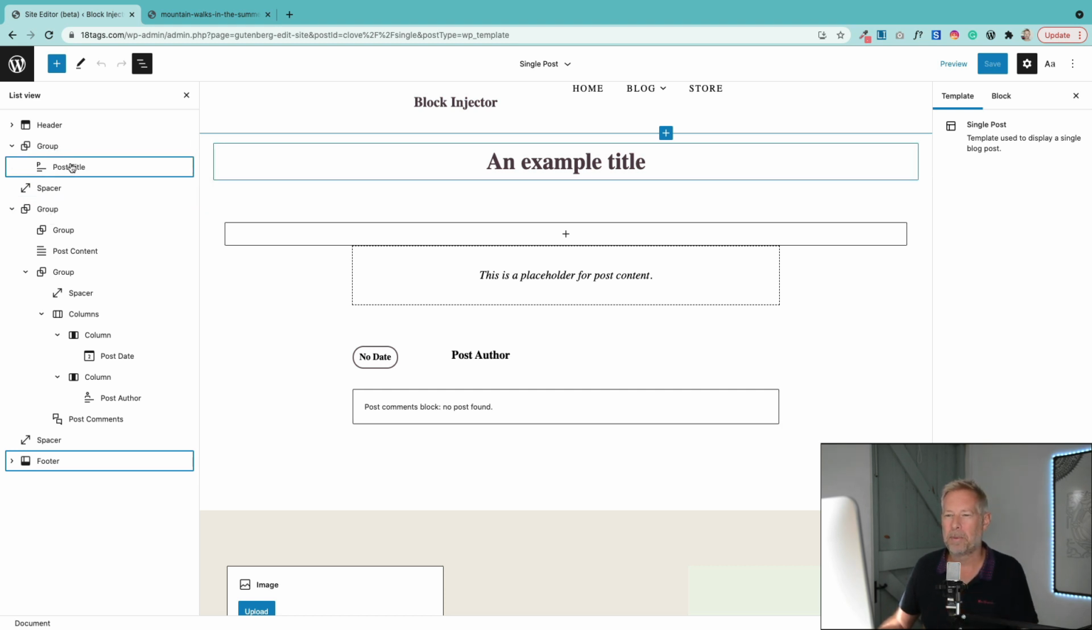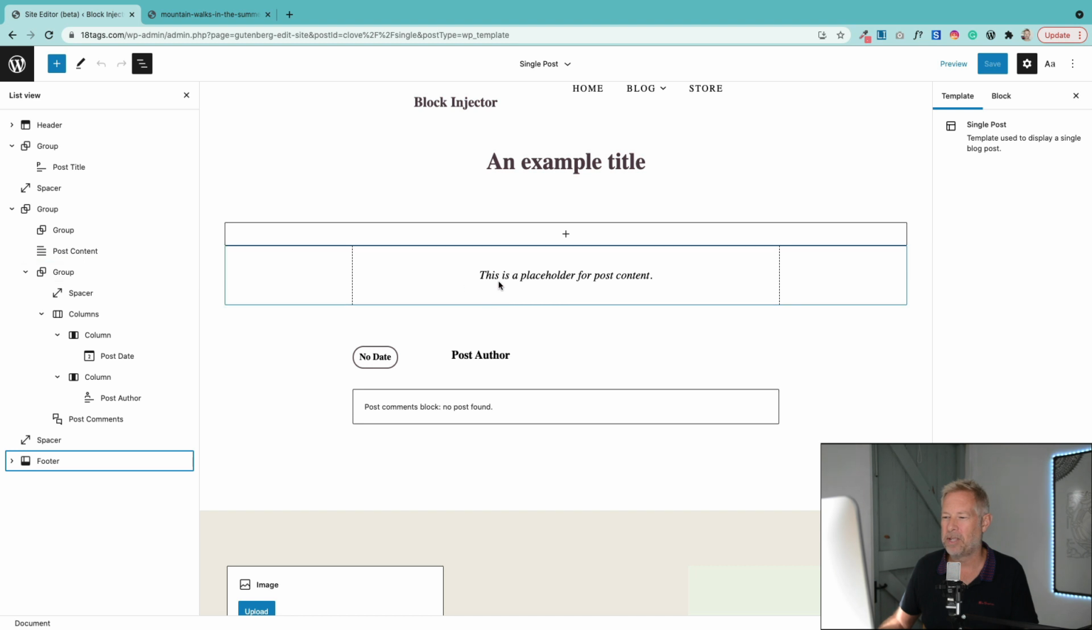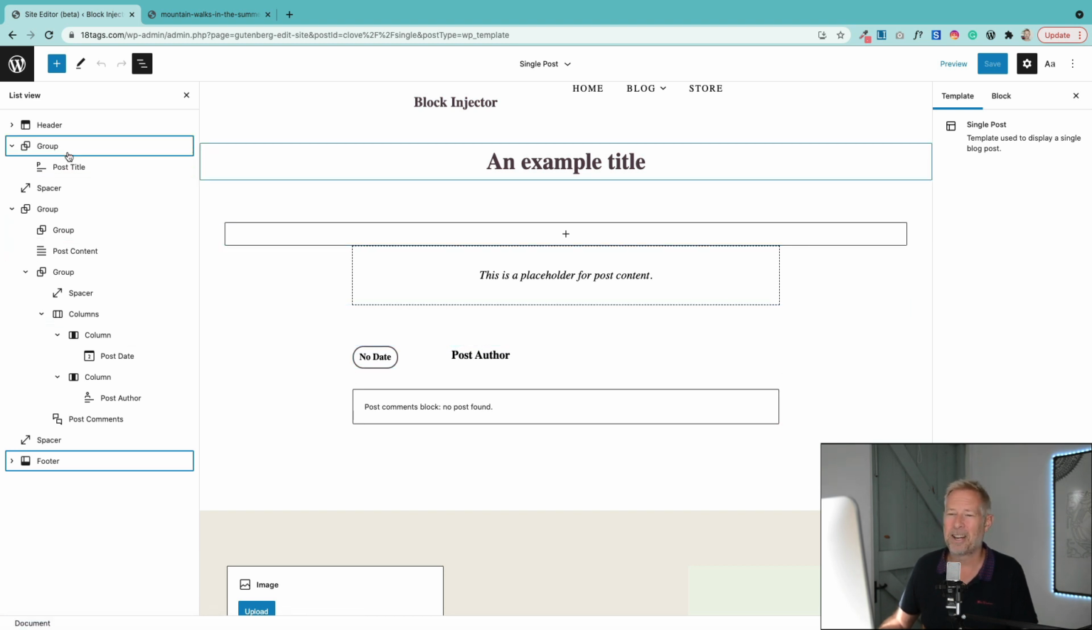So we've got a post title, which is this option here. Then we've got a spacer block. And then we've got a group block. And within that group, we've got the post content, which is this one here. And then we've got another group block with a spacer, with the columns, with our meta information. So that's kind of what we've got. I'm going to show you next how you can change and edit it.